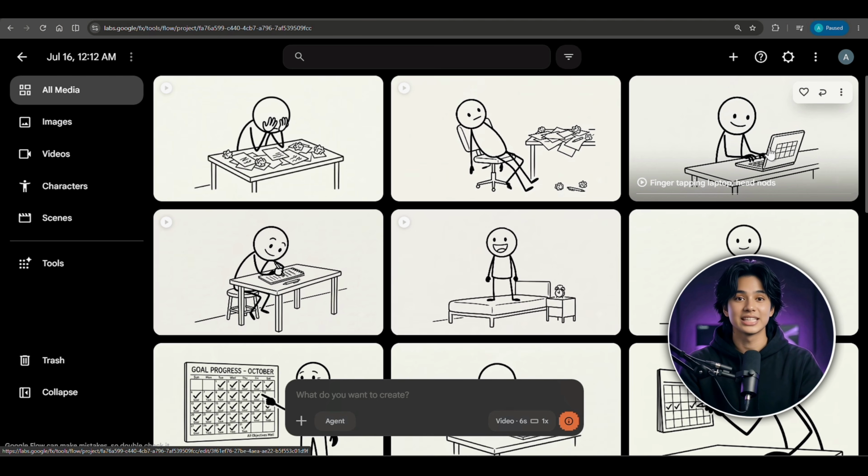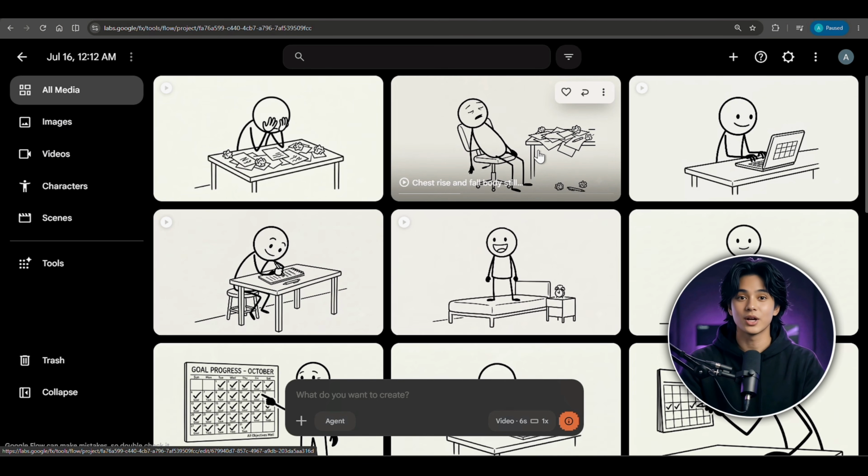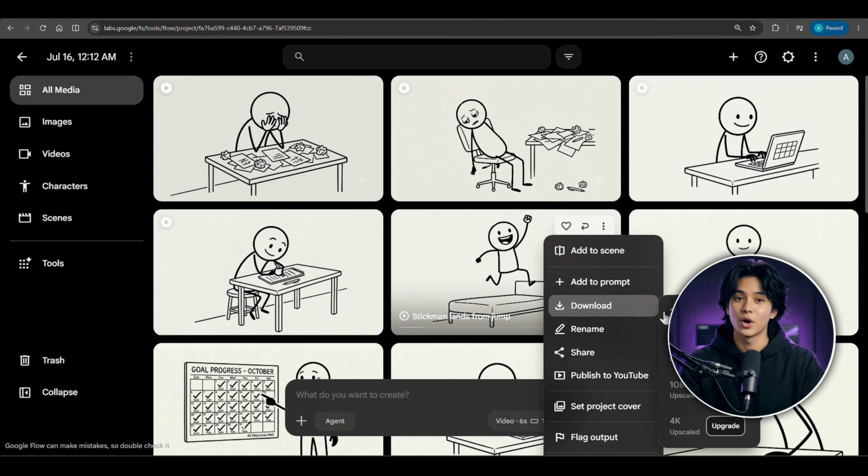The Stickman character stays perfectly consistent in every scene, and the overall video has a clean, professional look. Once all of your animated videos are ready, go ahead and download each one. Now it's time to generate the voiceover.